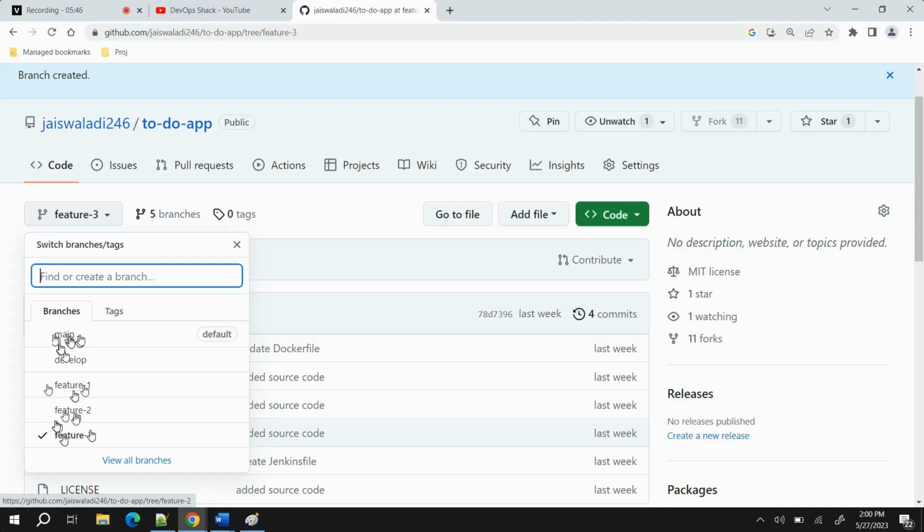Okay, now if we are using a CI tool for building an application, for example Jenkins, then at the same time these developers or the operations team created pipelines for each branch. So that means using Jenkins, 3 pipelines were created: feature 1 pipeline, feature 2 pipeline, and feature 3 pipeline using the branches.